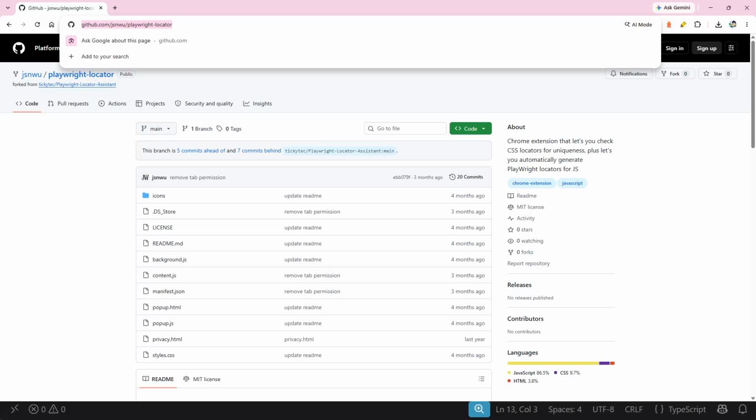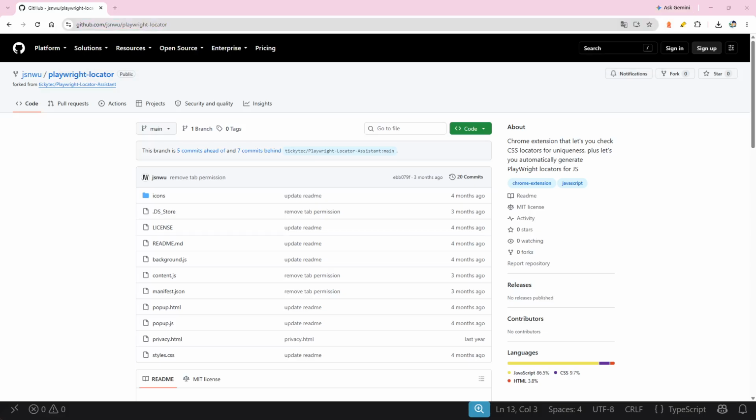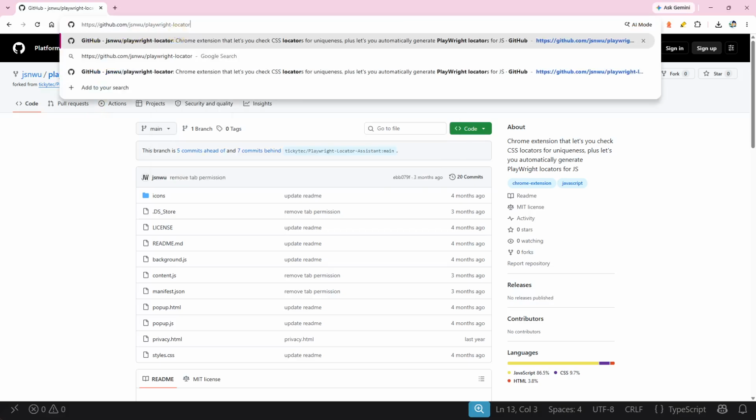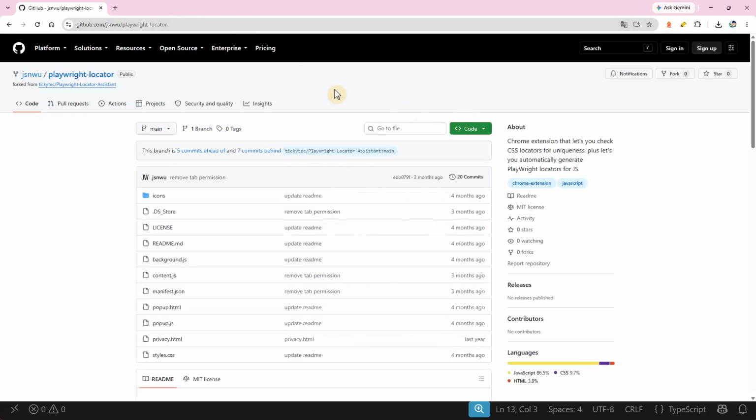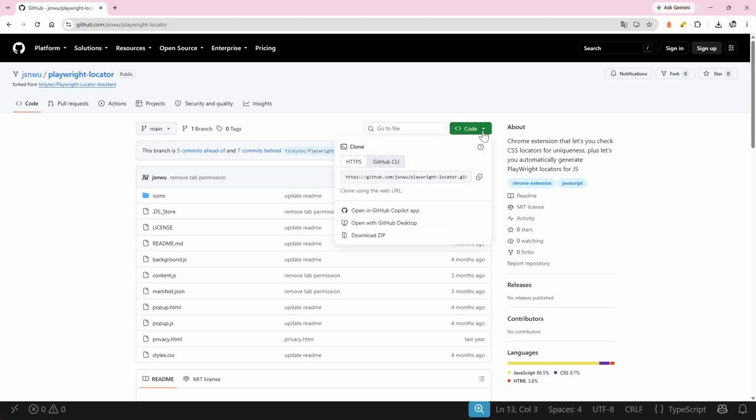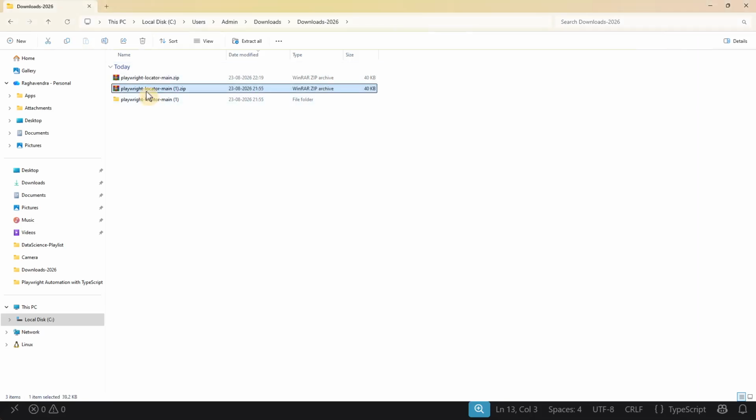Okay, so let me just quickly access this. Just to make sure everything is okay, and we are connected to the internet. Now the next thing is you need to go to the code and download this as a zip. Okay, so we are downloading this as a zip.